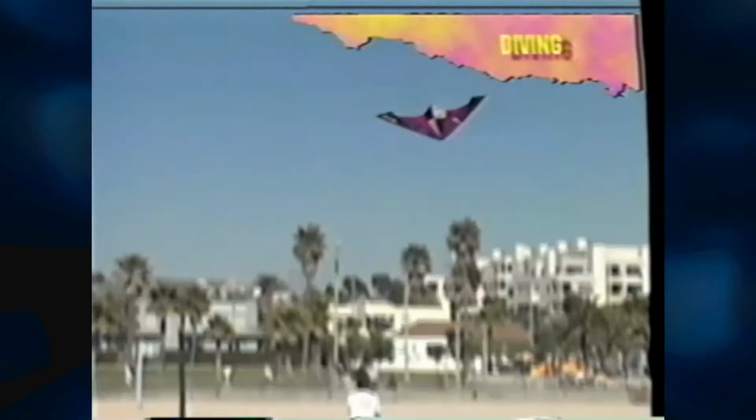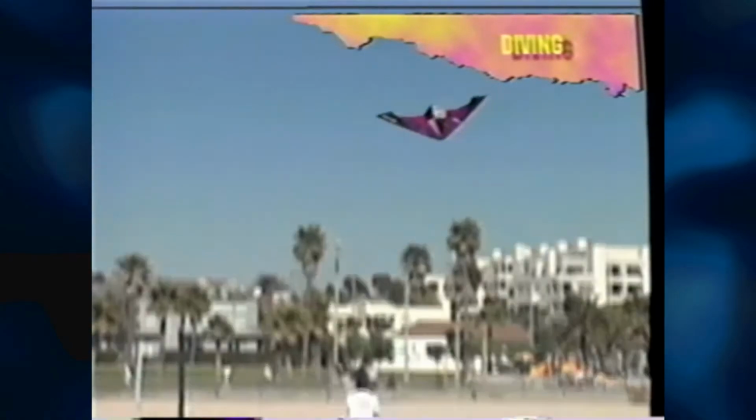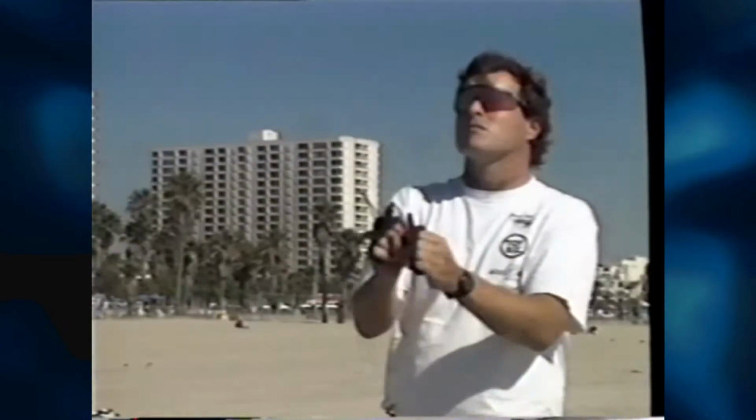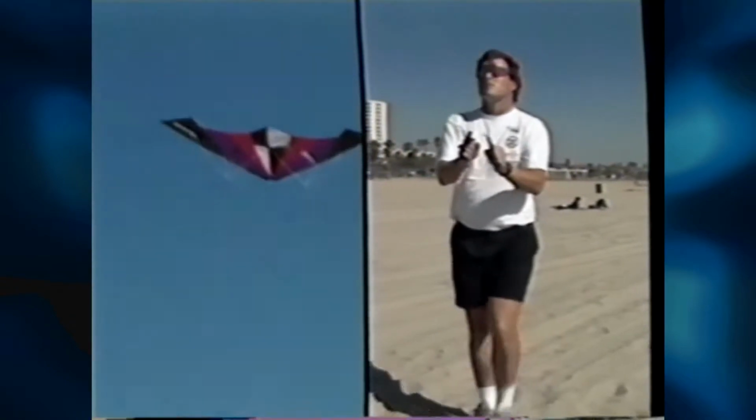Diving. Just the opposite of climbing. Let the nose point toward the ground and keep equal tension on both lines. Don't panic. Pull back on either fly line to pull out of your dive.